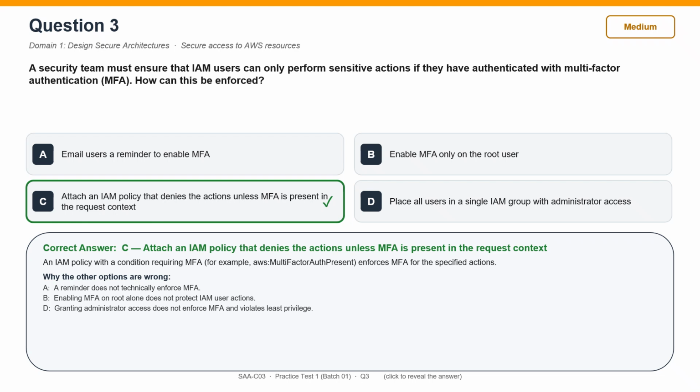Now, why the other options are wrong? Email users a reminder to enable MFA is incorrect. A reminder does not technically enforce MFA. Enable MFA only on the root user is incorrect. Enabling MFA on root alone does not protect IAM user actions. Place all users in a single IAM group with administrator access is incorrect. Granting administrator access does not enforce MFA and violates least privilege.